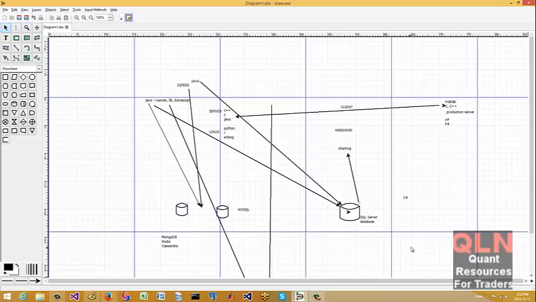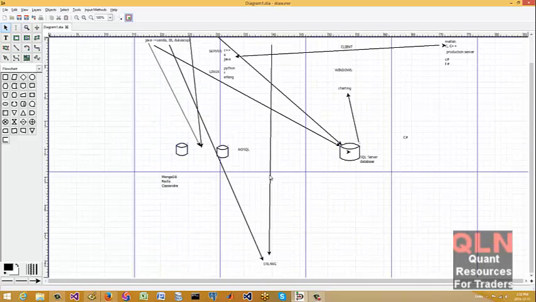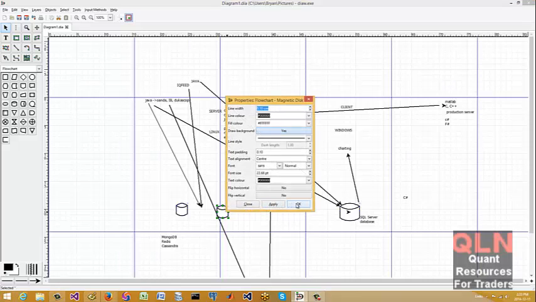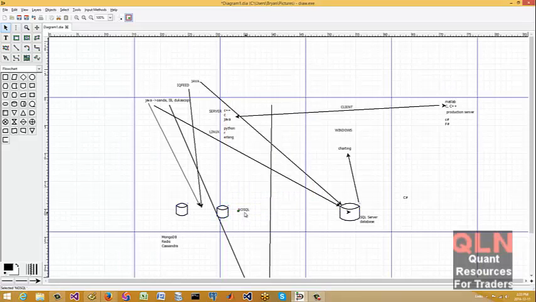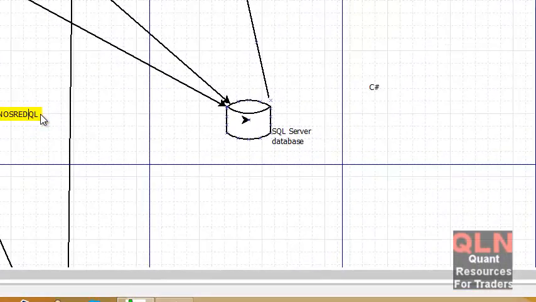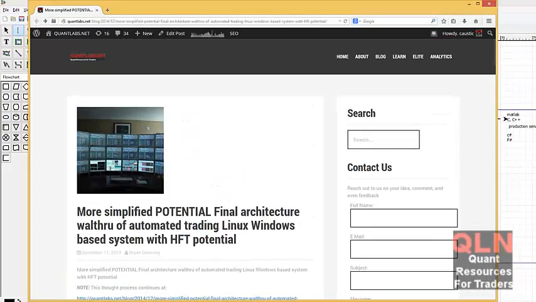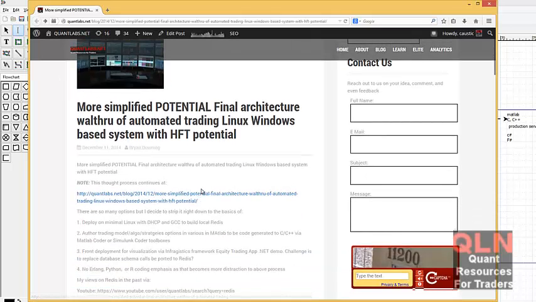Okay, so I've done some further research on the power of Redis. So to me, it's safe to say I can now pretty well definitively say, as a NoSQL, I'm going to change this to Redis. I'll show you why in a sec. Let me just update this puppy. Now, here's what I'm thinking. I've got this posting that I just put up, more simplified potential final, but I'm trying to make it simpler.